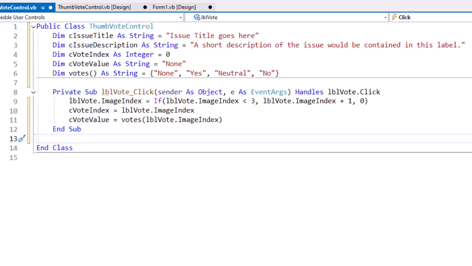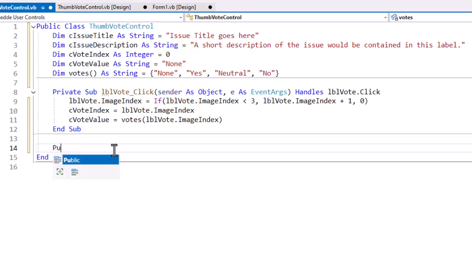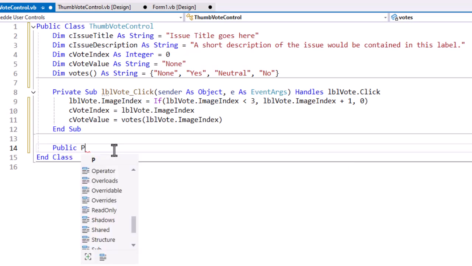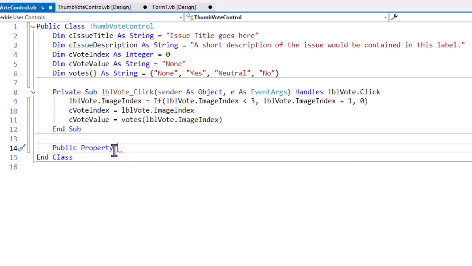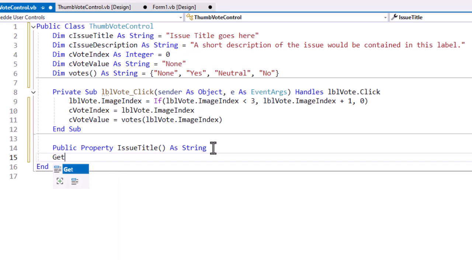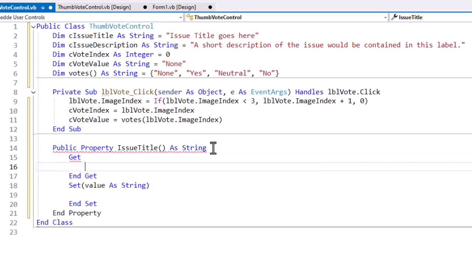Next, I'm going to set up properties that can be accessed from the properties window as well as from the code of our main form for this control. And to do that, I need to make them public so they can be accessed from outside of this control from the Form 1 window. So public properties, the name of my first property is going to be issue title. And its value is of string. Press the enter key and type the word get. I'm just going to press the enter key, and it sets up the structure of get, end get, and set, end set. These are called getters and setters.